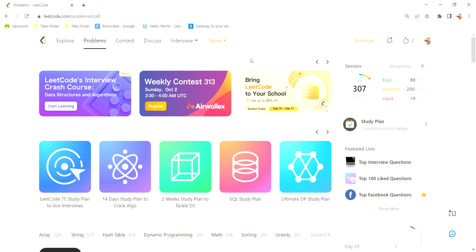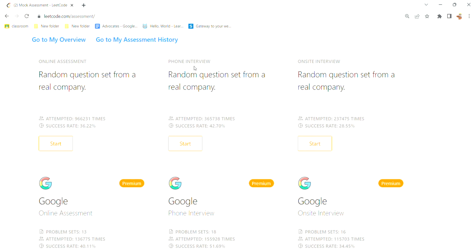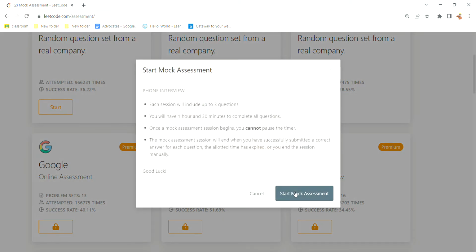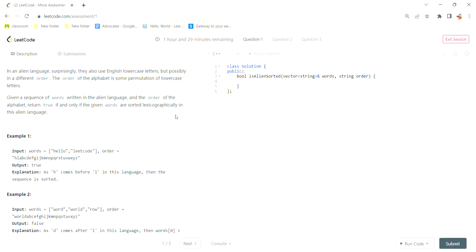So hi again. This time we'll do the same thing. I think I'll start with the medium questions. Hopefully, okay. In an alien language, surprisingly, they use English, and someone uses English or lexicographically.